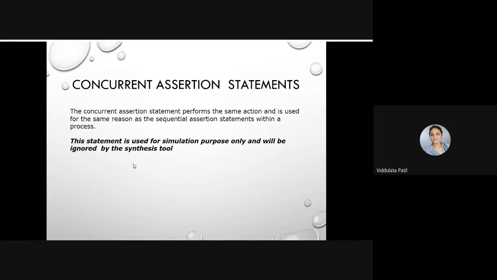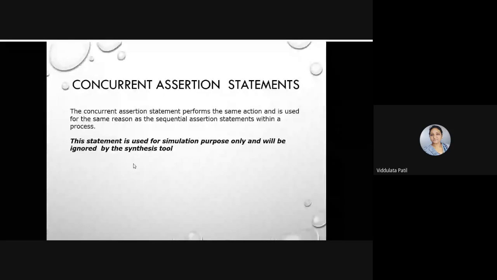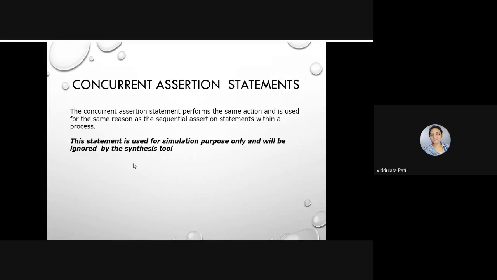Then after that, we have a concurrent assertion statement. Now, what is meant by an assertion statement? So, what does an assertion statement do? We have discussed the assertion statement in sequential statements also. Now, here also the same action is performed in a concurrent assertion statement. Now, again, the same question. Why are these statements used in a sequential or concurrent assertion statement?